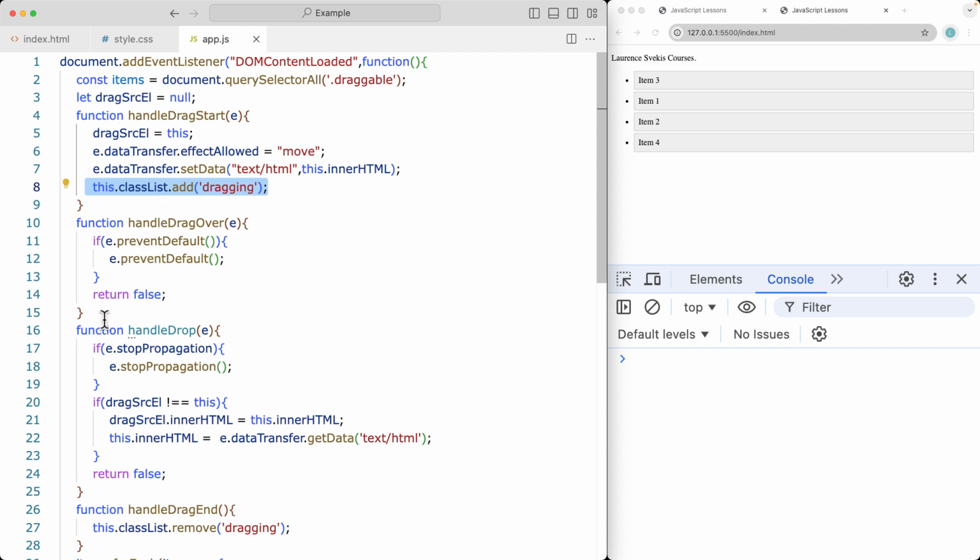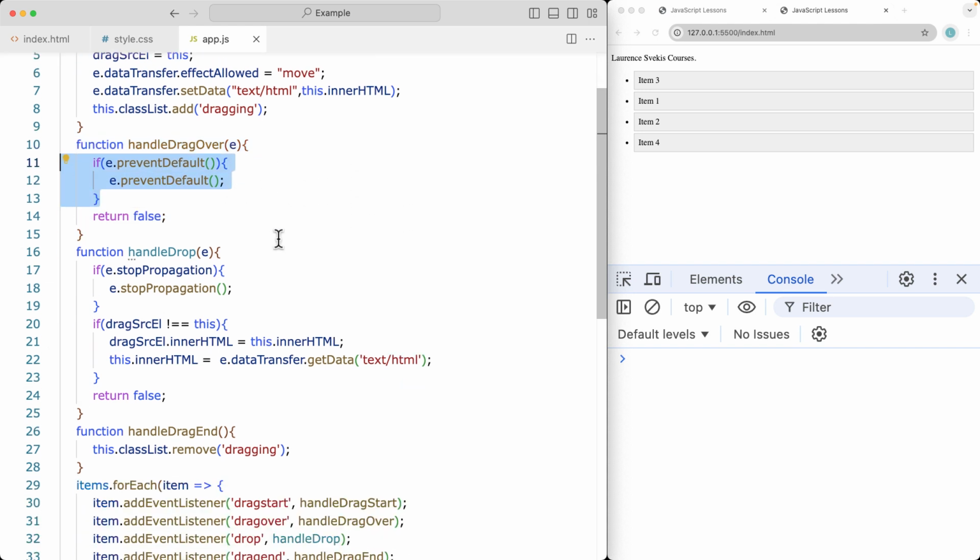So the dragover function here allows for the dragged item to be dropped, by calling the event.preventDefault. Without this, the drop event won't be triggered. So it's not going to be triggered if it doesn't have that. So that's where we added that in.